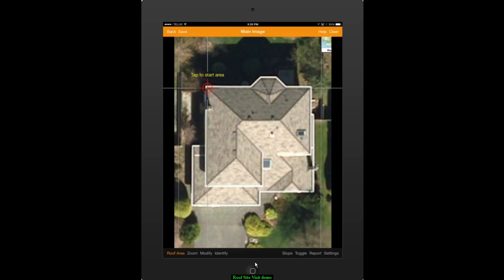And what I'm going to do is use my other hand and tap the screen. And then once I do that, I'm going to leave my right index finger on the screen and drag it to the next point. And then I'm going to tap the screen again. And I'm going to go to the next point and continue doing that.